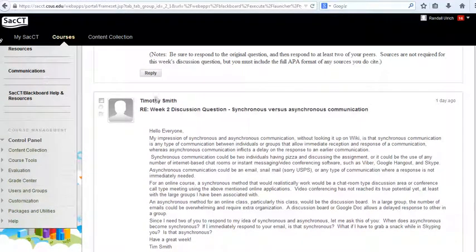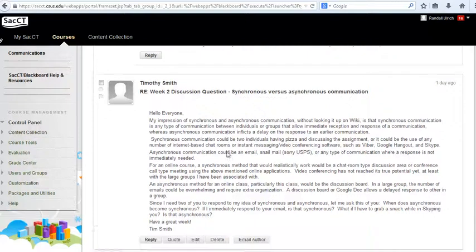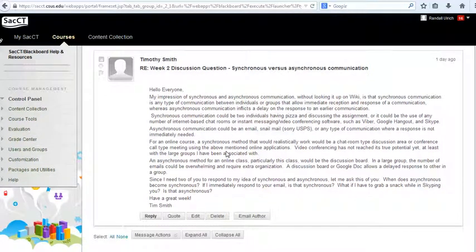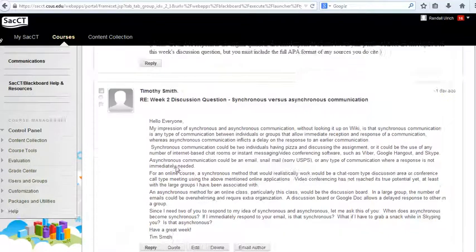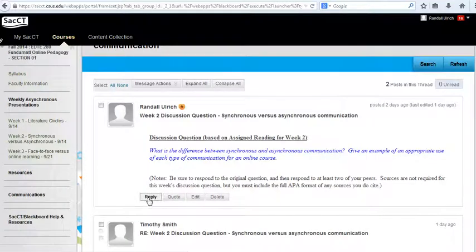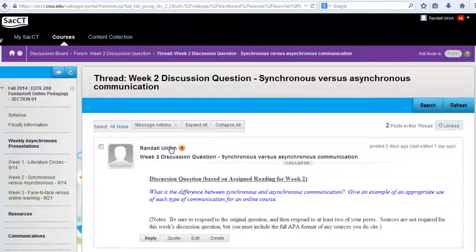In this case, Tim has responded, and if you want to reply, since you're going to respond not only to the original question posed by me, you're also going to respond to 2 of your peers. So in this case, Tim has responded to the original question. If you want to respond to Tim because you're responding to one of your peers, then you click on reply to respond to Tim. If you're responding to my original question, then you're going to click on reply. So that's a quick overview on the setup here.